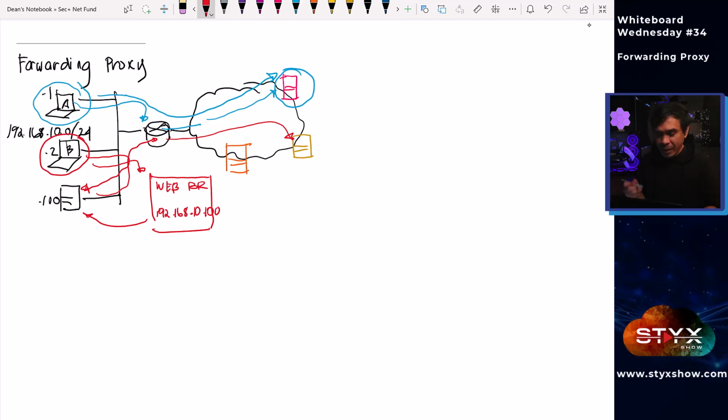Now, from this perspective, the destination website sees that the one sending the transaction is not PCB. Okay, the one sending the transaction is the proxy server. So the source is the proxy server.